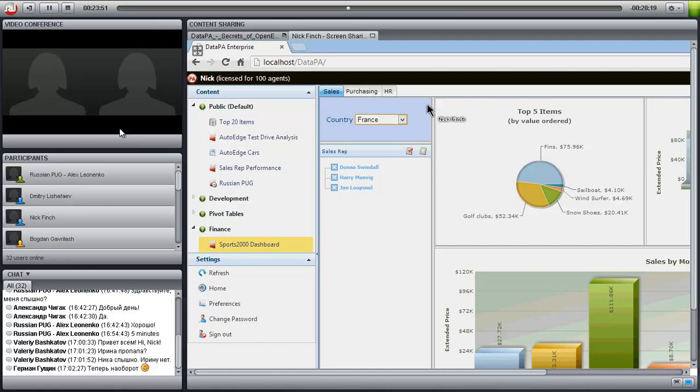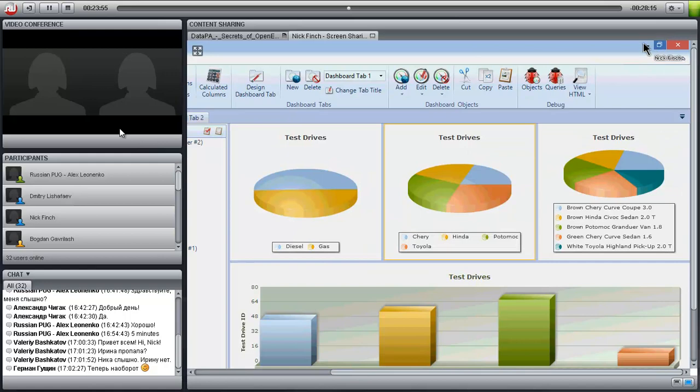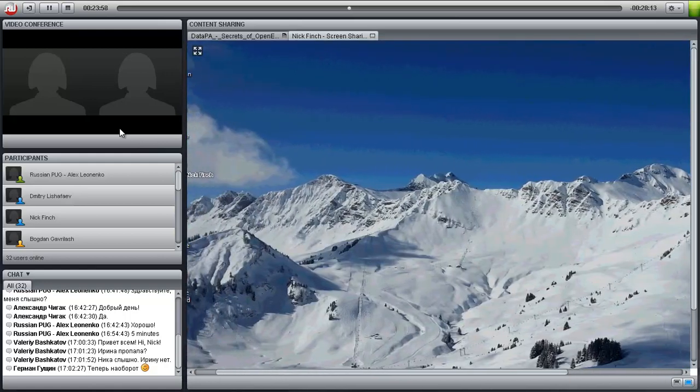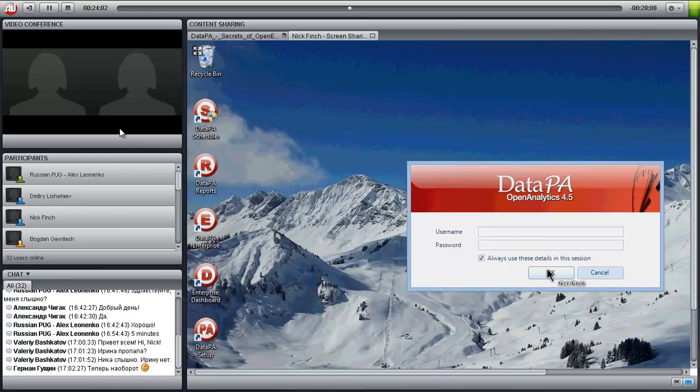Okay, that covers the dashboards. Next, we will have a quick look at the report designer.